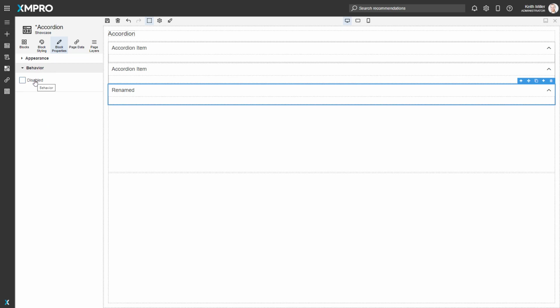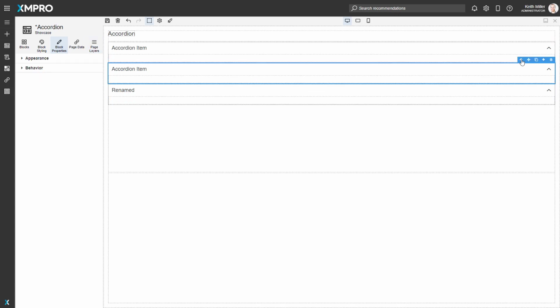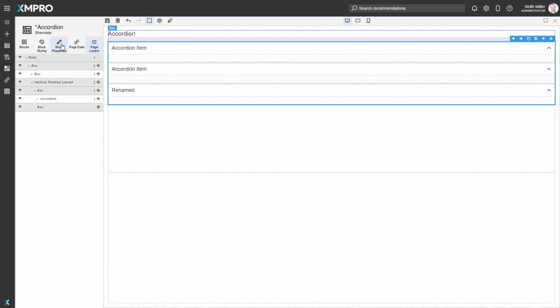You can also disable specific accordion items. On the accordion itself, you can get there by clicking on an accordion item and then pressing the up arrow in the toolbar, or by going into the page layers and selecting the accordion.